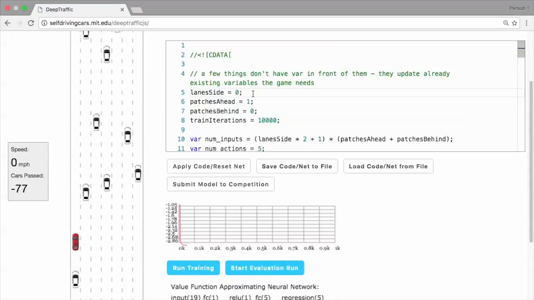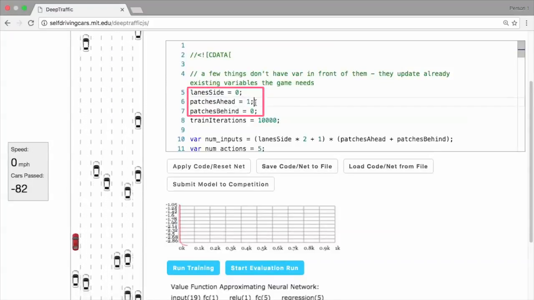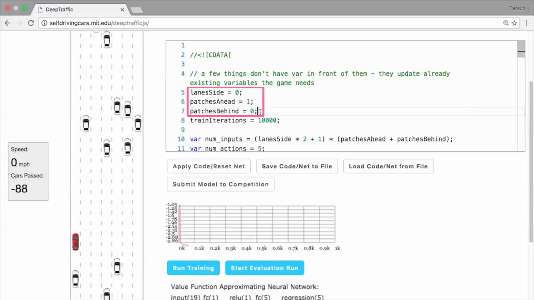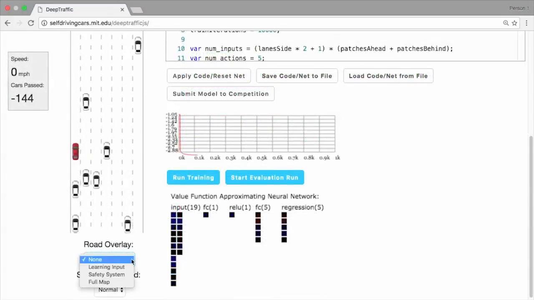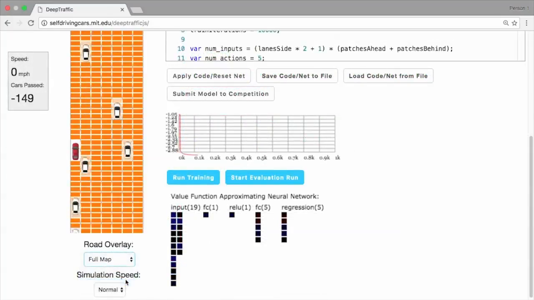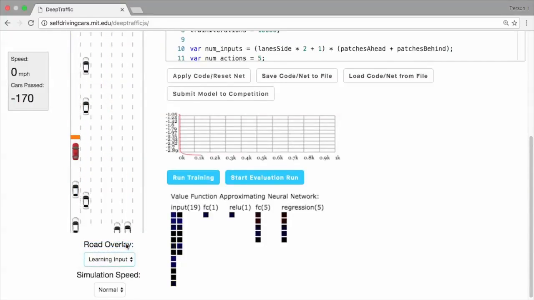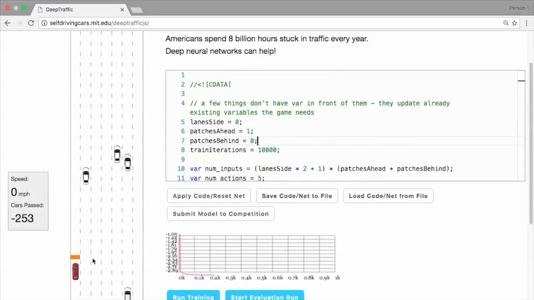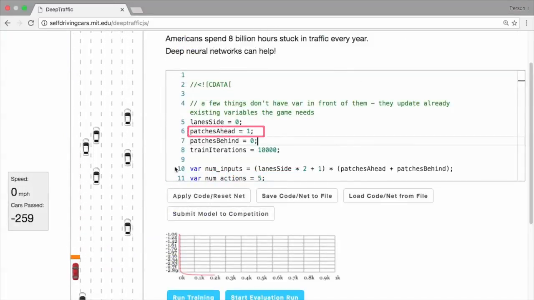In code, this is controlled by the variables lanesSide, patchesAhead, and patchesBehind. This whole simulation is laid out in a grid, defined by lanes and patches. Each car is about 3 or 4 patches in length, and you can see what the input grid looks like by clicking Road Overlay and Learning Input. Right now, the learning input is just one patch, which doesn't provide much information.